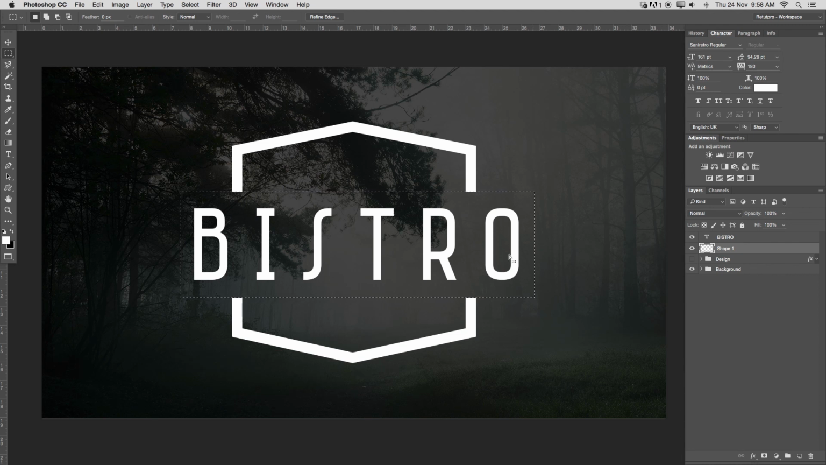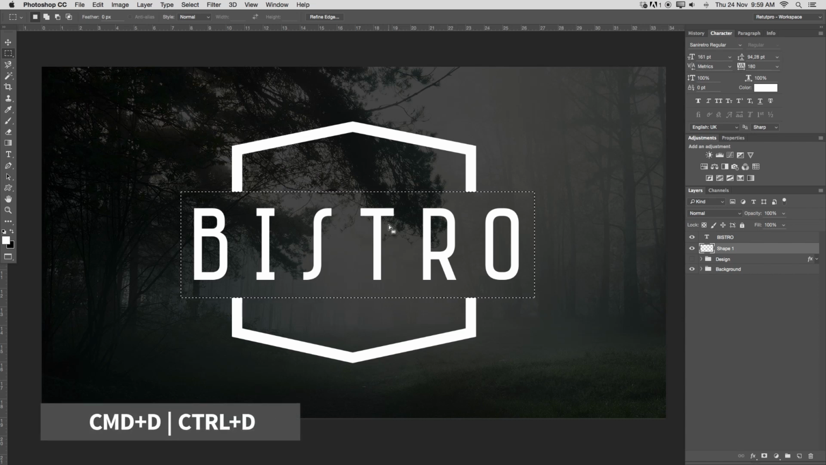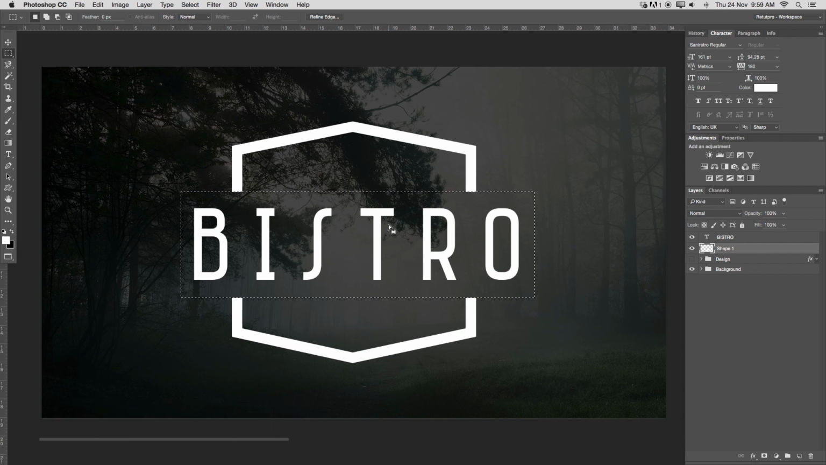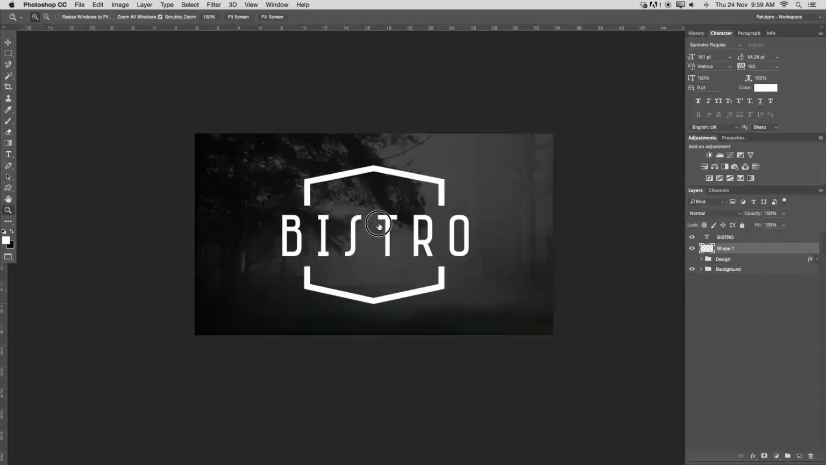Now it will only delete everything that is on the shape, but remember that you have selected the shape layer. Okay, I'm going to press Command D in order to get out of this selection. If you're a Windows person, please press Control when I say Command. So Command D for me, for Windows, Control D.